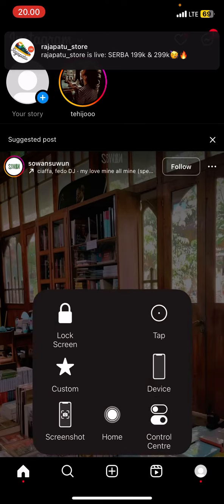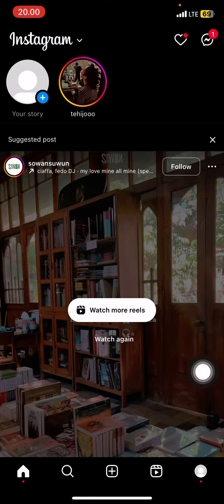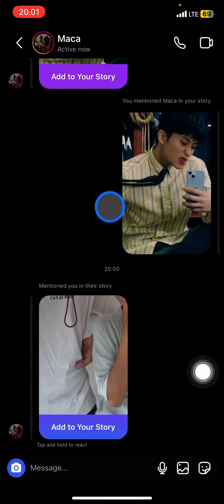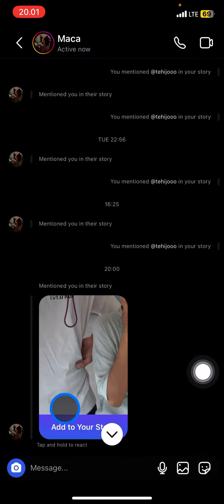Whenever you open the Instagram application, it will bring you to the home section here. To repost the story, we need to check whether someone has already tagged us on their Instagram story by clicking this inbox or DM button. After that, if someone mentioned you in their story, there will be a pop-up here saying that they mentioned you in their story, so you just need to click it. Then you just need to open it, or you can also directly click this add to your story.